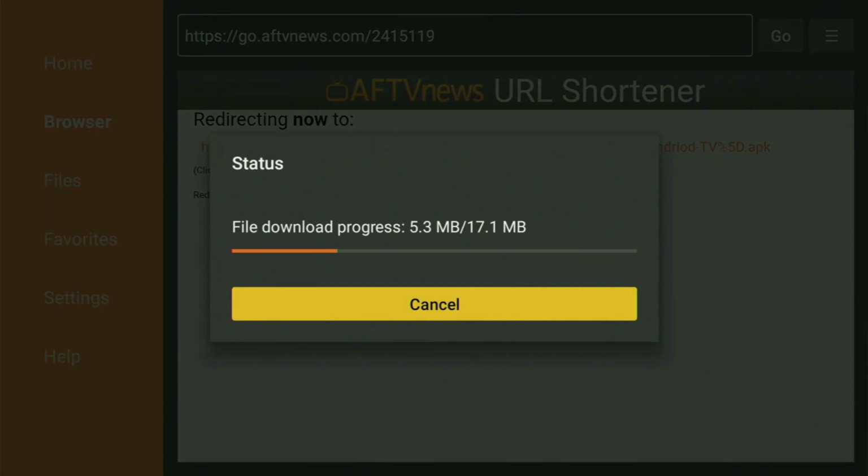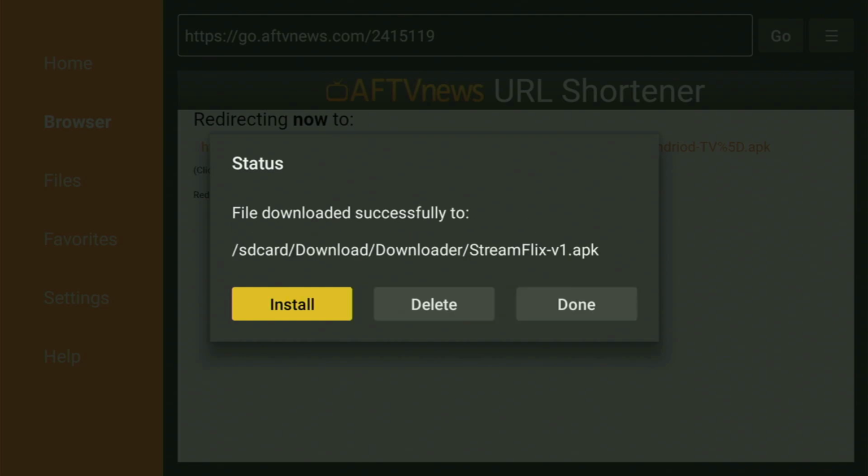And now the download of the app has started. Usually it does not take long, but of course it all depends on your connection speed. Then you just click install and wait a bit until the installation is fully finished. After that, do not click open yet.